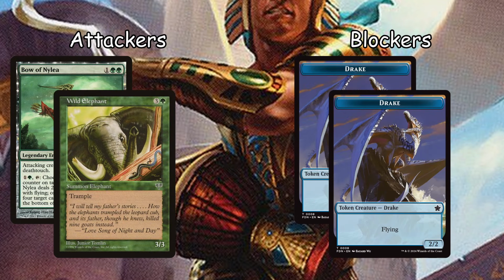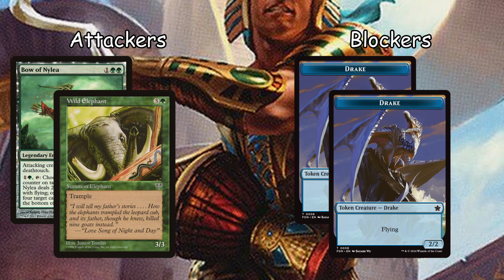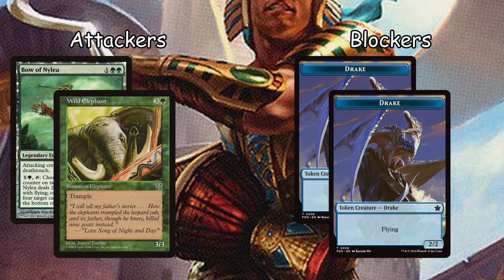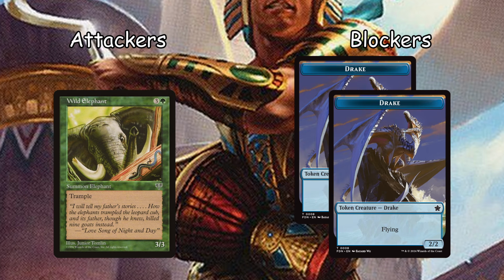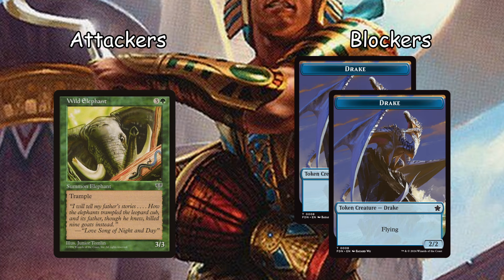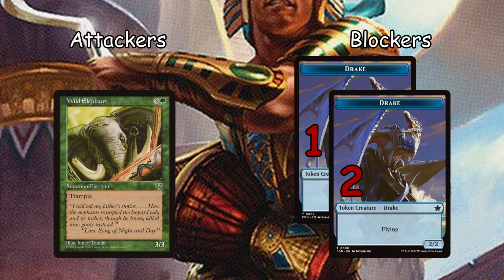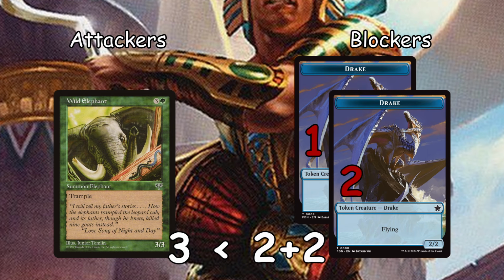Now onto the scenario I mentioned in the intro. Let's say you attack with a 3/3 Trample Deathtouch. The defender blocks with 2 2/2s. Without the Deathtouch, this is very simple. You can't assign lethal damage to all defenders, so no damage gets trampled to the defending player. Their total toughness is greater than your attack.